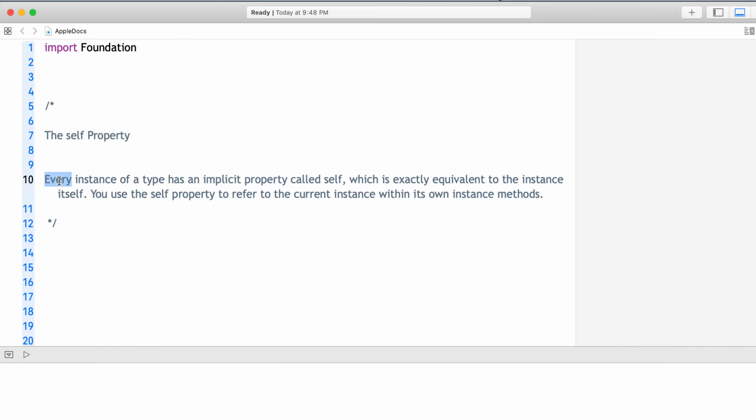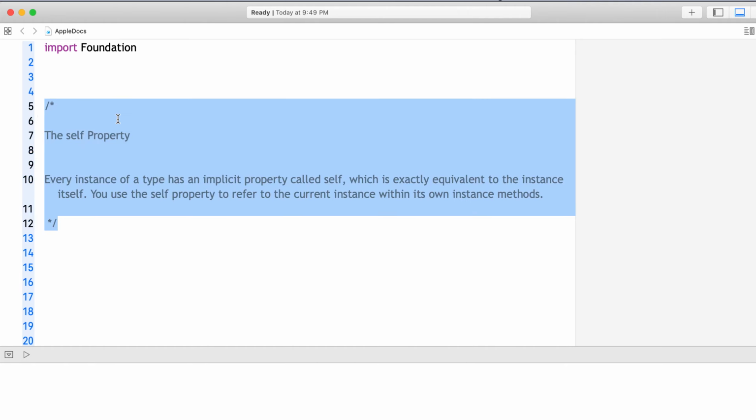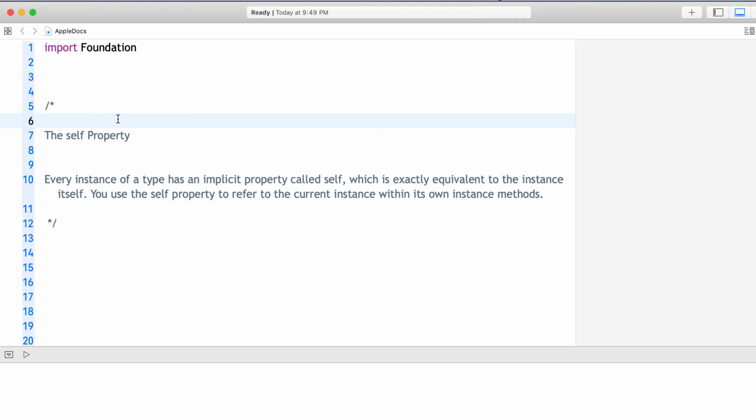It says every instance of a type has an implicit property called self, which is exactly equivalent to the instance itself. That means if I say self dot something, whether it's a class or structure or the model instance, it refers to that model instance. Use the self property to refer to the current instance within its own instance methods. So this is what self means, and in our daily programming we use self everywhere. In this tutorial, let's see where it is actually needed.